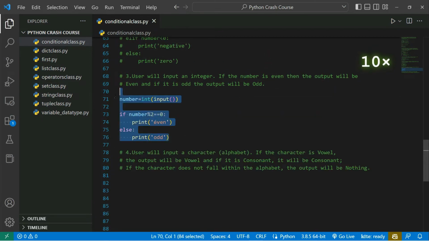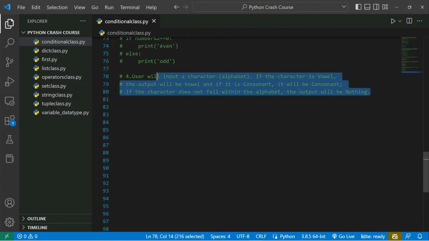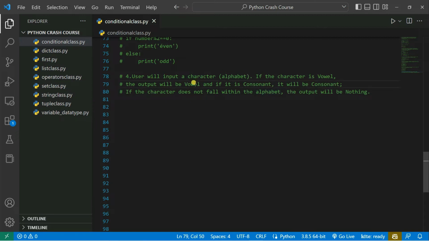Now the final one. So this is the final question. So let's see the question. User will input a character. This is alphabet, quite tough. If the character is a vowel, the output will be vowel, and if it is a consonant, it will be consonant. If the character does not fall into the alphabet, the output will be nothing. That's what we need to check. The character the user is giving here, is it really an alphabet or not? So you need to check that, and also check whether the input the user gave is a vowel or consonant.